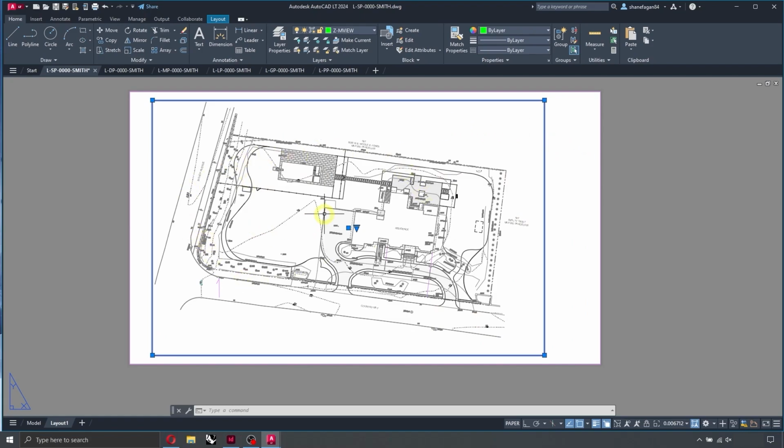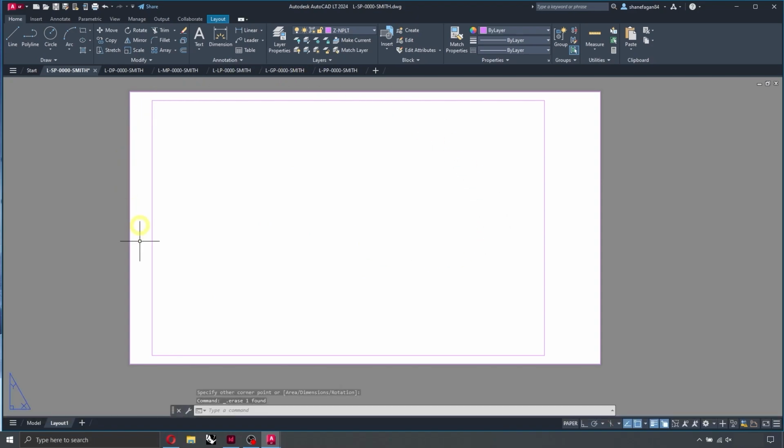That's fine. So I'm just going to delete our model view. So our model view disappeared. And this is as if we were starting from scratch. So the command for model view is either MVIEW or MV.